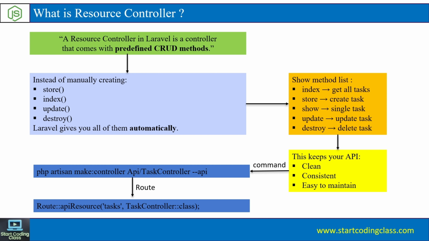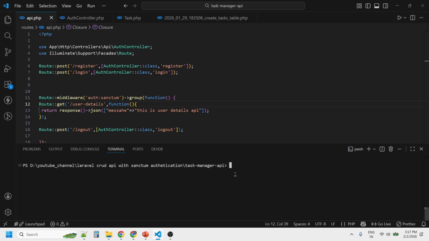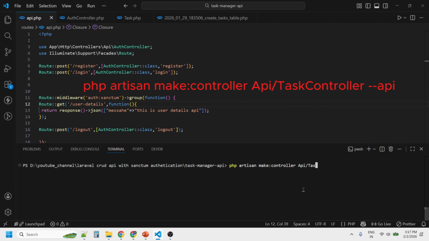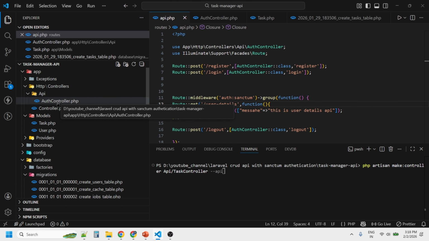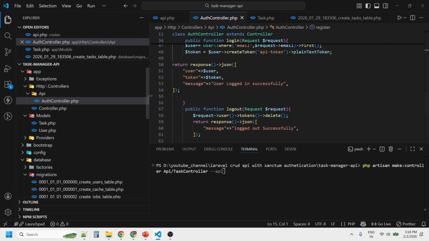So now it's time to go to VS Code and see how to create a resource controller in a real project. This is my VS Code. In CMD, I'm just going to write the command php artisan make:controller. Inside API, I want to create this, so it's TaskController --api. If I check our API folder, you can see there is only one controller, AuthController, which we previously created for login and registration. Okay, now let's hit the enter button.